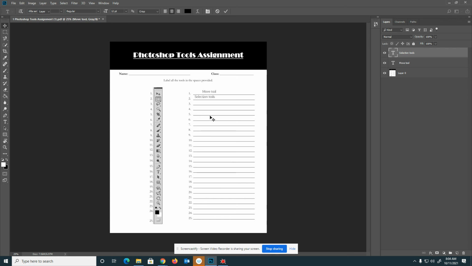All right, so you're going to repeat this process, and if you notice, as I'm typing, I am creating layers with each thing that I type. So number 1 is the Move tool. Number 2 is the selection tool. So when you type, it creates layers that are named whatever you typed.